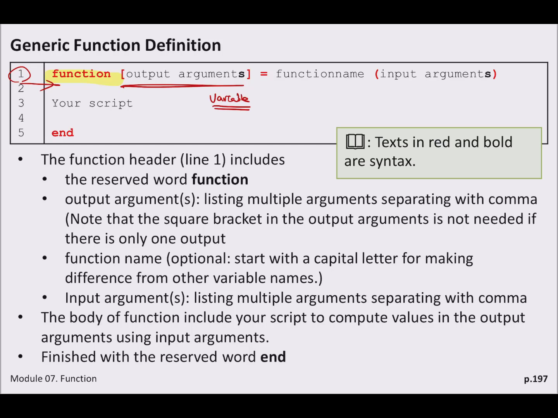For instance, in the built-in size function, we are separating with a comma. But this is the way of calling your function; when you define the function, the output argument is the same way. I'll show the example later. But the only exception is if the function has only one output, you don't need the square brackets. Only one output, there's no square bracket.